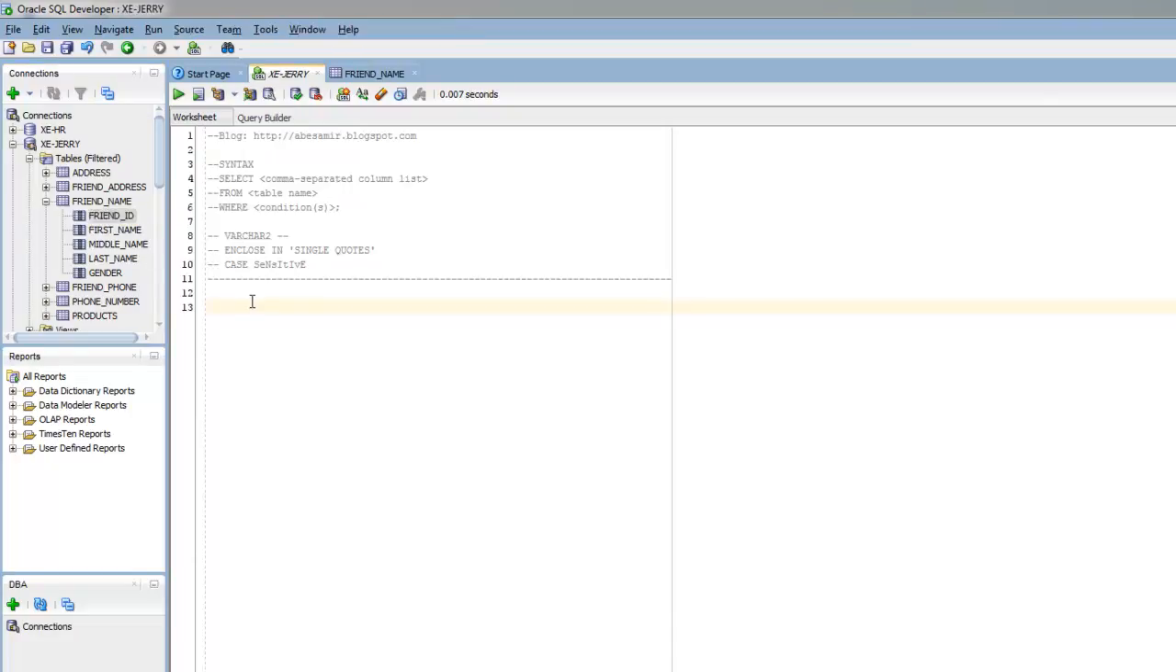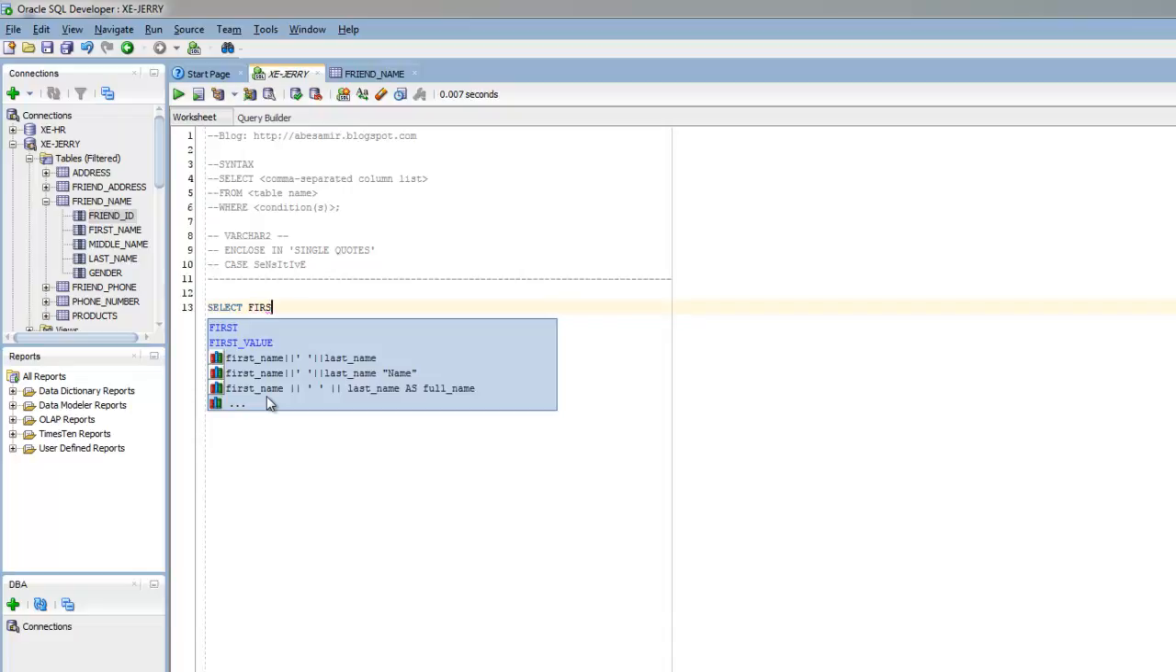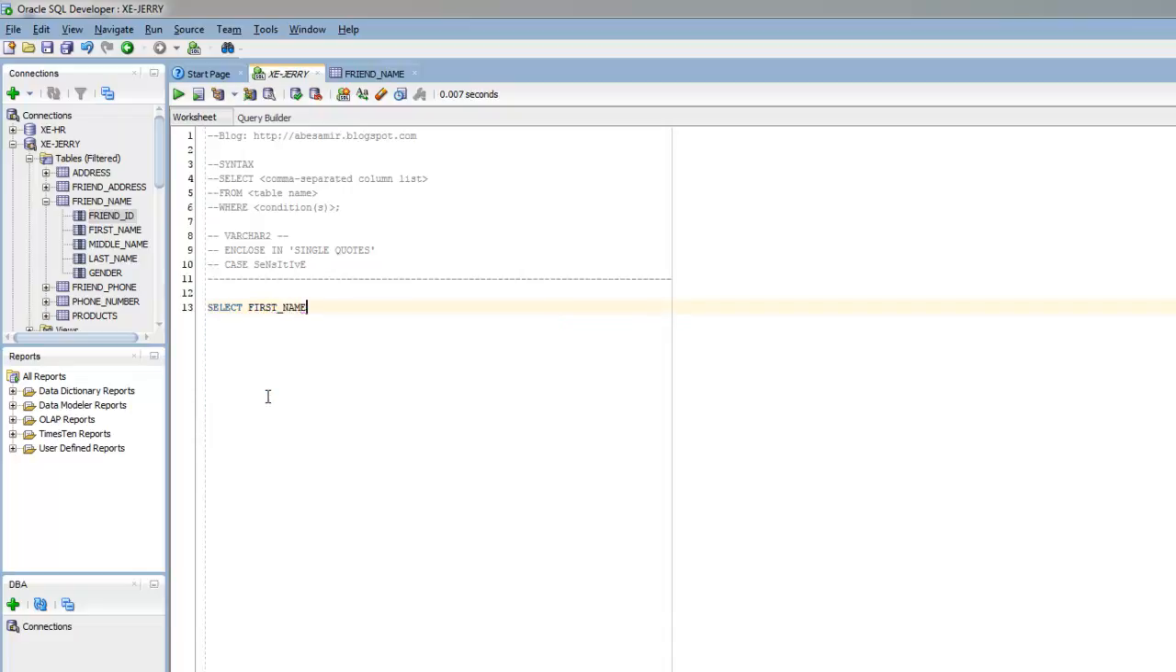So for starters, I'm going to do a select statement with no conditions. I'm going to select from this table here, friend name. I'm going to start with the first name, comma, middle name, comma, last name, and then from friend name. And if I just run that, so I can do a Control Enter.